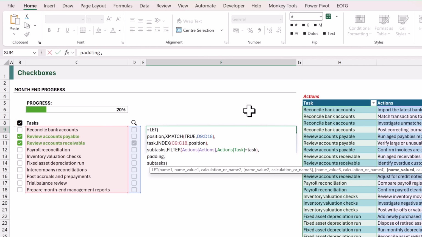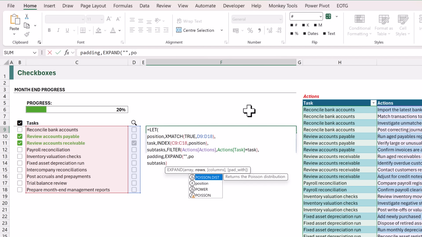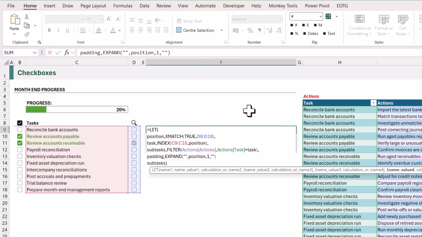To create our padding, we're going to use the expand function. We're going to start with an empty text string, and the number of rows that we want to pad is based on our position. We want to return a single column, and then we want to pad each of those values with an empty text string. I'll close that bracket at the end.